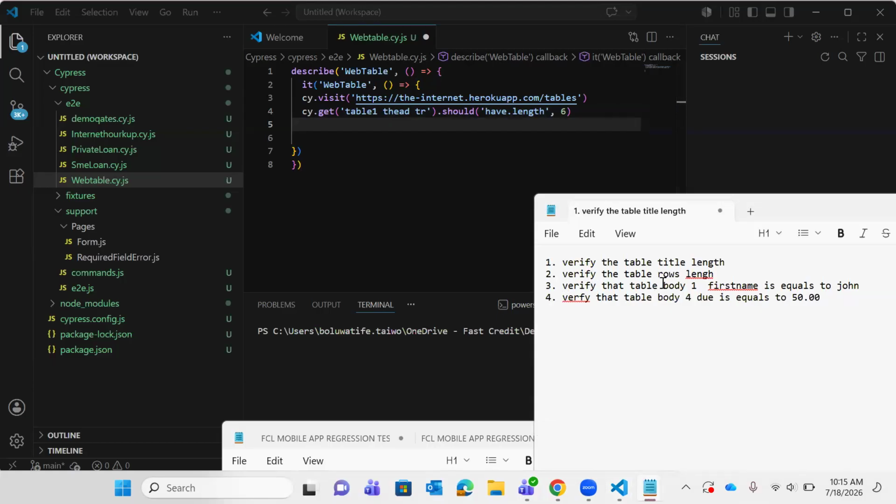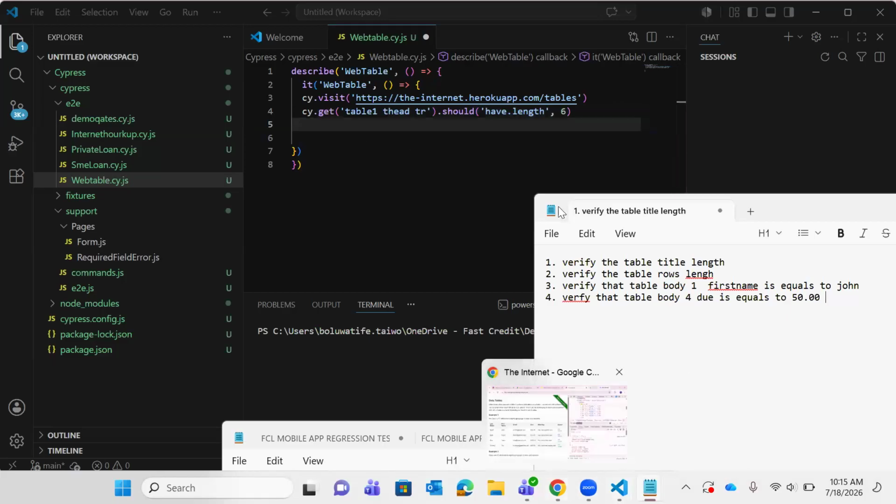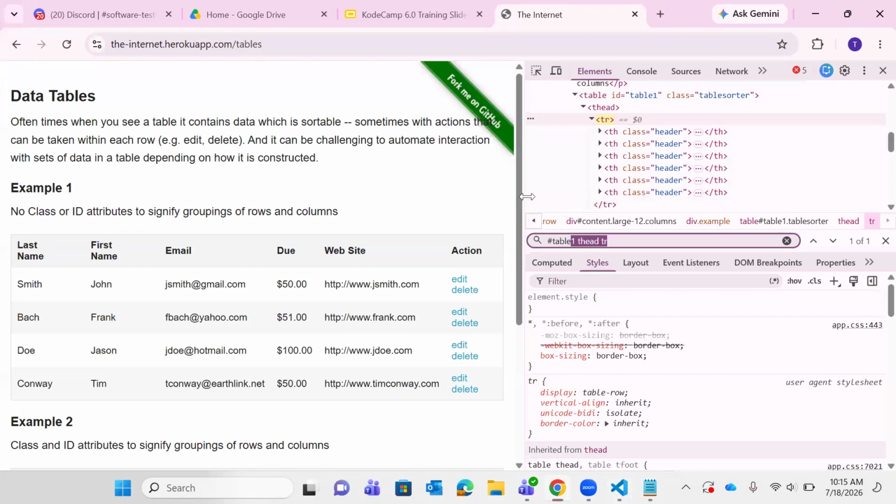Now the second one is verify the table row length. We want to verify the table row length. So the table row length is going to be how many rows do we have here, Kike, in this table?